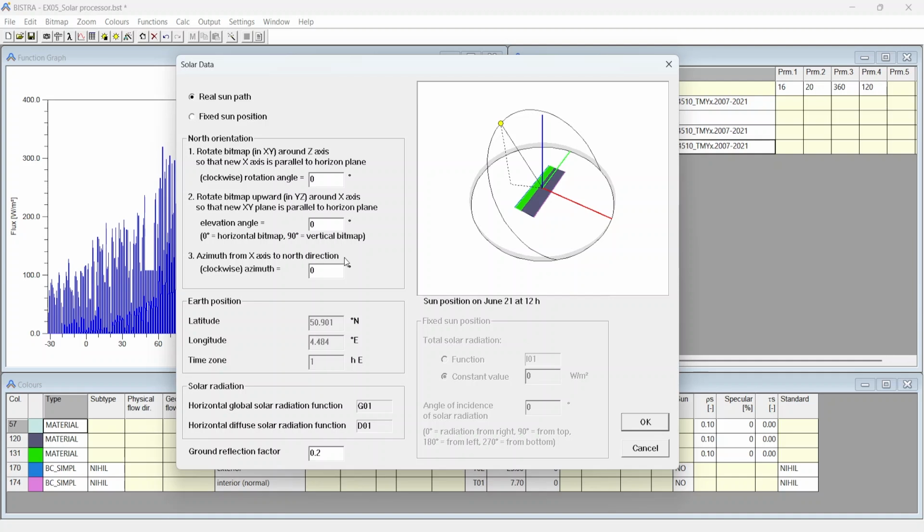We need to give in the information for the bitmap if it is a horizontal section or vertical or inclined, and then the orientation of the bitmap with respect to the north axis. For now, the bitmap is a horizontal section facing towards the south, which is also visualized from the sun path drawn at the preview. Here, the red line represents the x-axis, green represents the y-axis, and blue represents the z-axis.